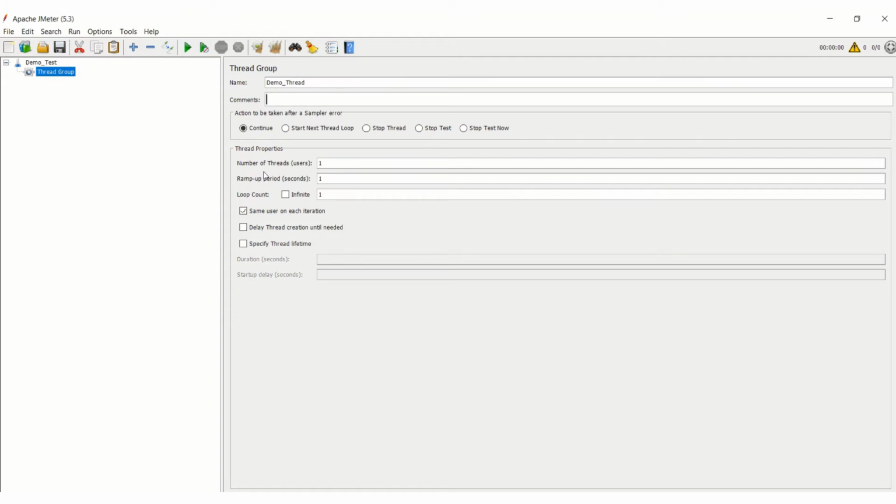Okay, so number of threads is the number of virtual users which you want to keep, and ramp-up period is given in seconds, meaning after how many seconds you want each user to ramp up until we reach the maximum number of virtual users. And the loop count is how many loops you want to run the execution.